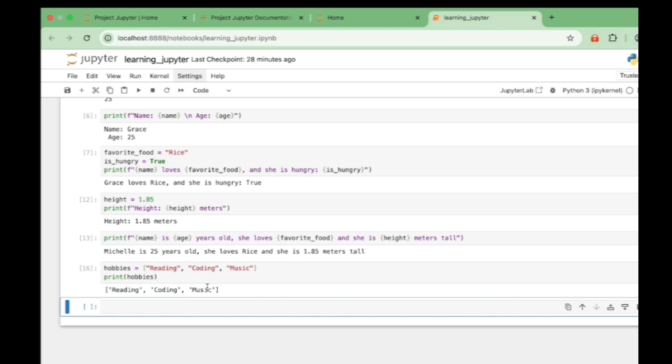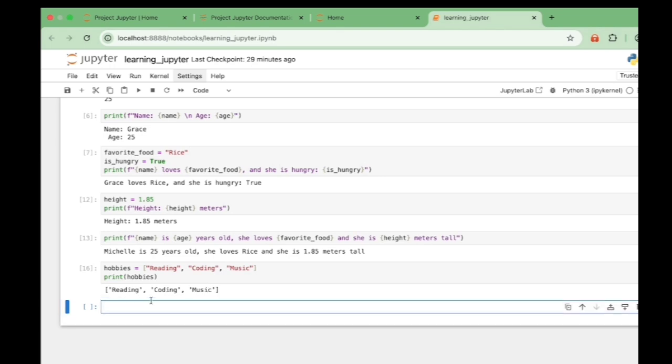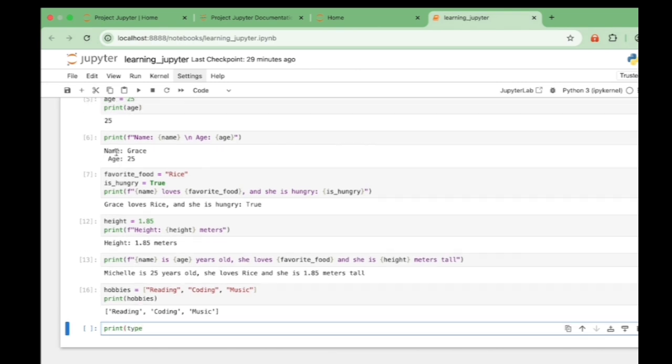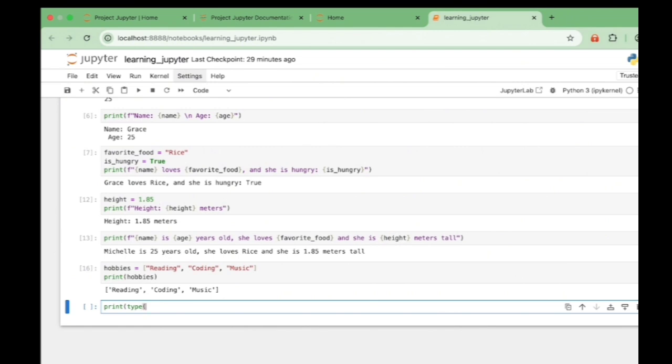So let us check this again. You can write print. Let us check something here. Let's say print type. I want to see what type this thing, age, is. Let's check what type it is. Print type age. It will show you if it's an integer or so. We also want to check the type for our name, and also check the type our hobby is.